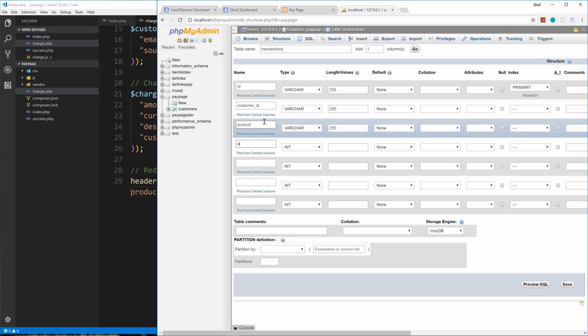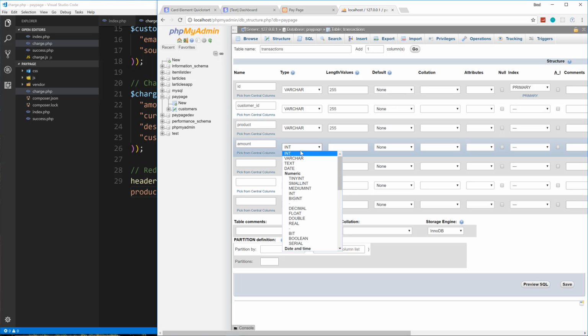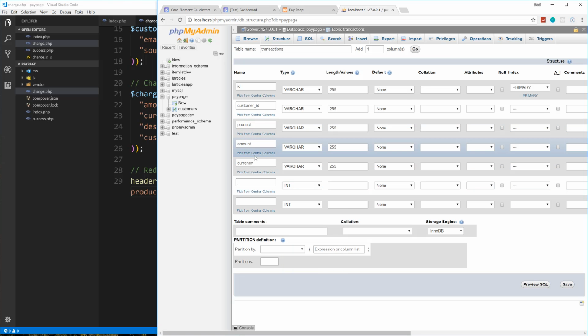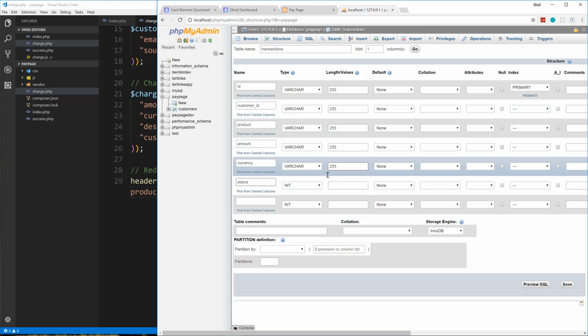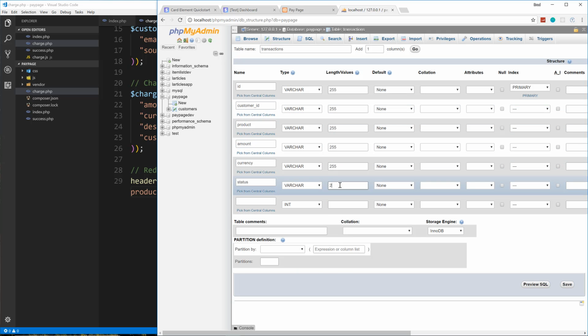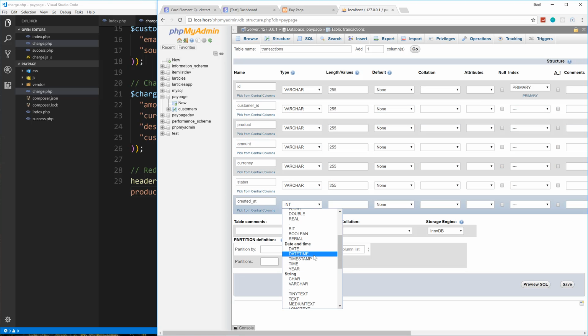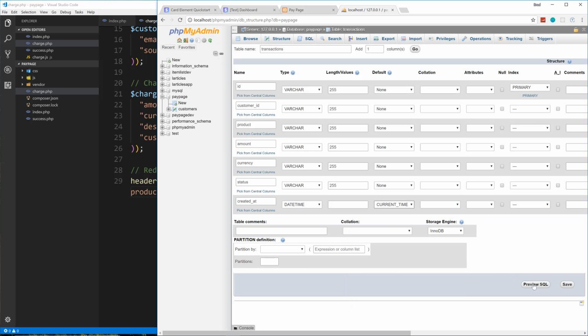We're going to have the amount that it costs. I'm just doing everything as varchar. We're going to have the currency. We're going to have the status. And then we're going to do a created at, which will be date time and current timestamp as the default.